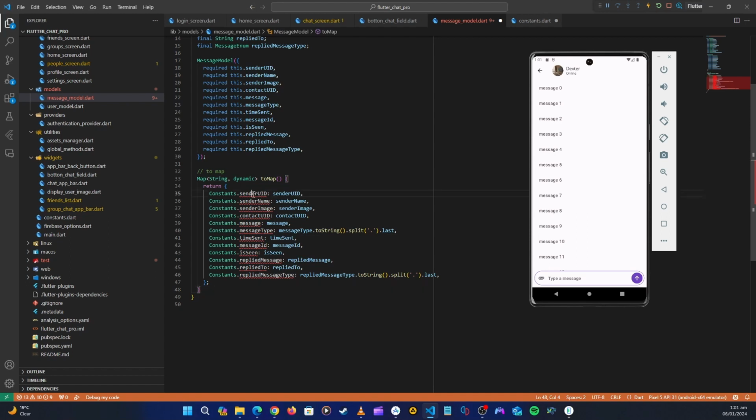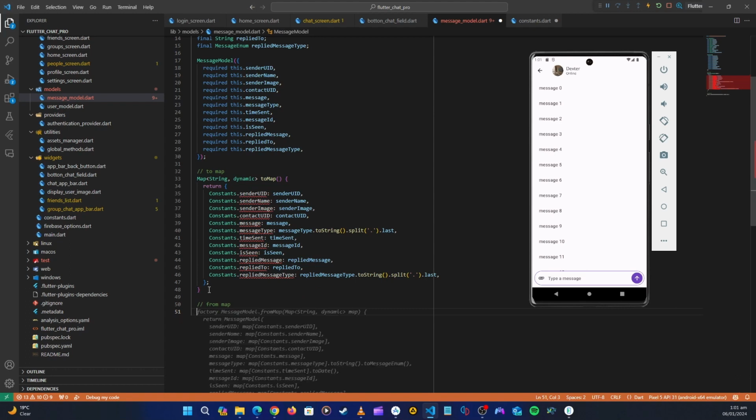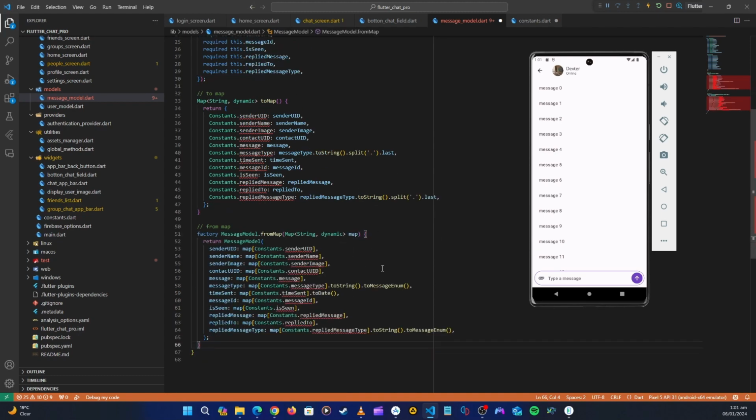It knows that we are using constants in our application, so we are going to use these constants. Okay, we need to create these constants. Before we create these constants and correct this, let's also create our fromMap. Let's see what Copilot will create. Yeah, that's exactly what we want. So let's go ahead and click tab.